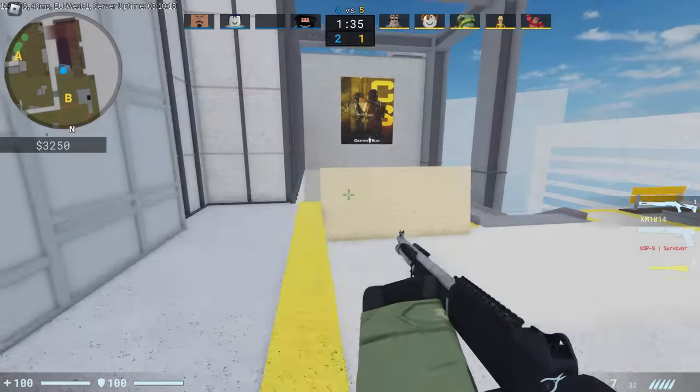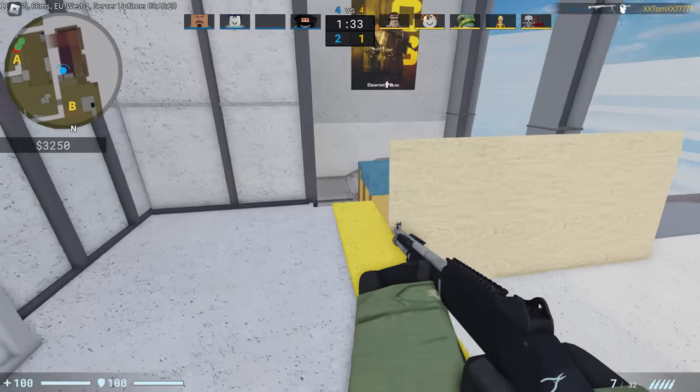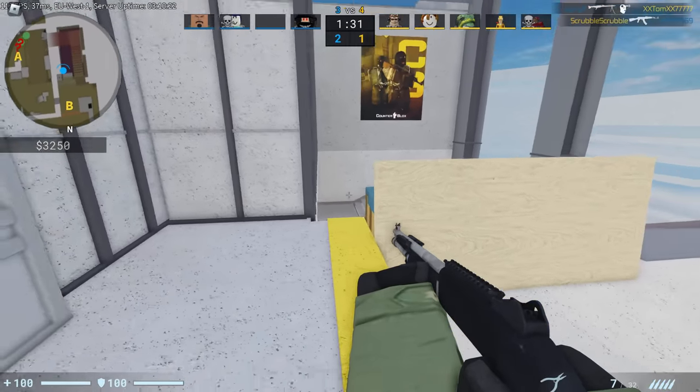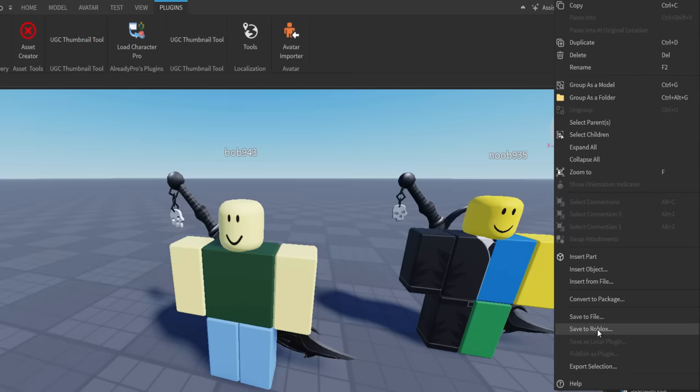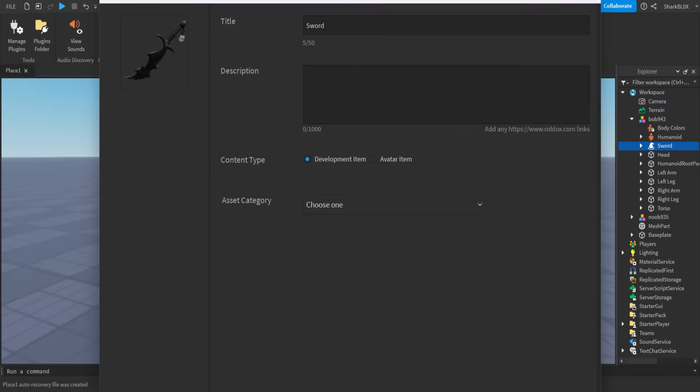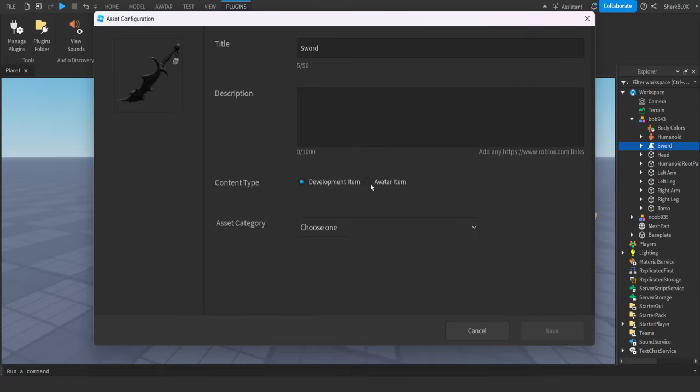So let's accept it. And here's the important part, right? This is how you get it on Roblox. This is the part I've never been able to show you. So you want to right click the sword. You want to go on to Save to Roblox. So wait for it to load up. And as you can see, it lets me select Avatar Item.